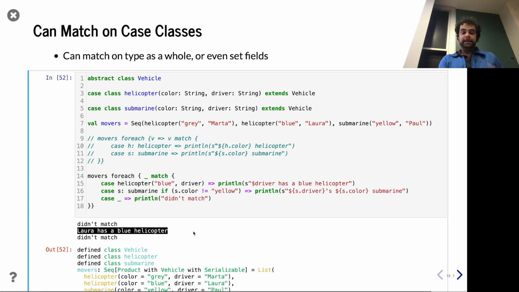Okay, and then you can kind of see different types of syntax here. Here we're seeing, for example, we are matching directly on the case class. That works out okay. We can also match on the type and then do these ifs like before, right? So we can say, hey, if it's a submarine and it's not driving a yellow submarine, let us know.